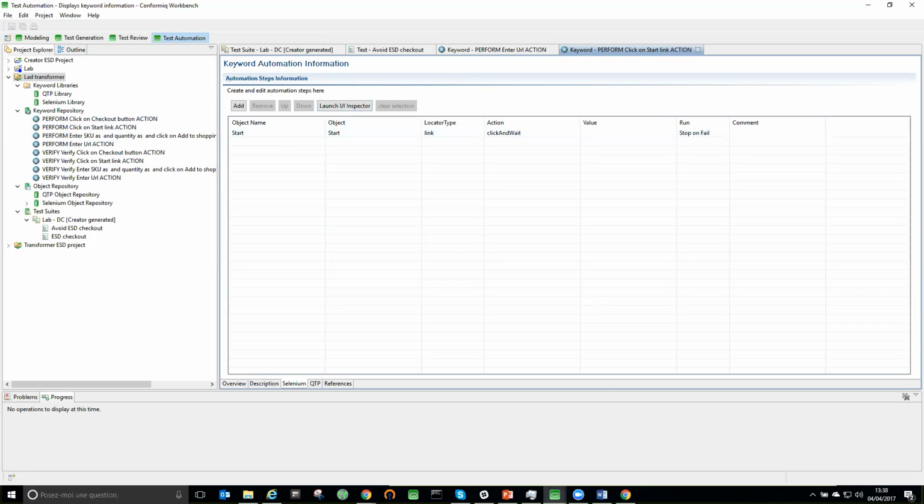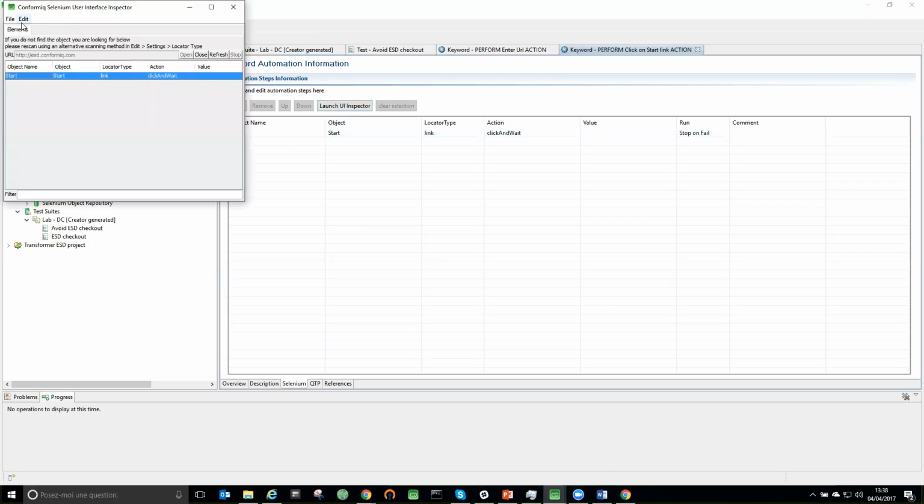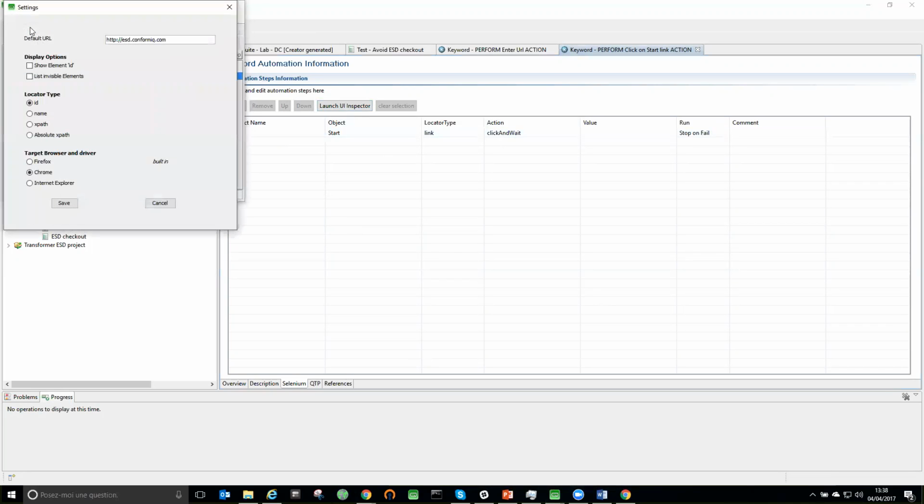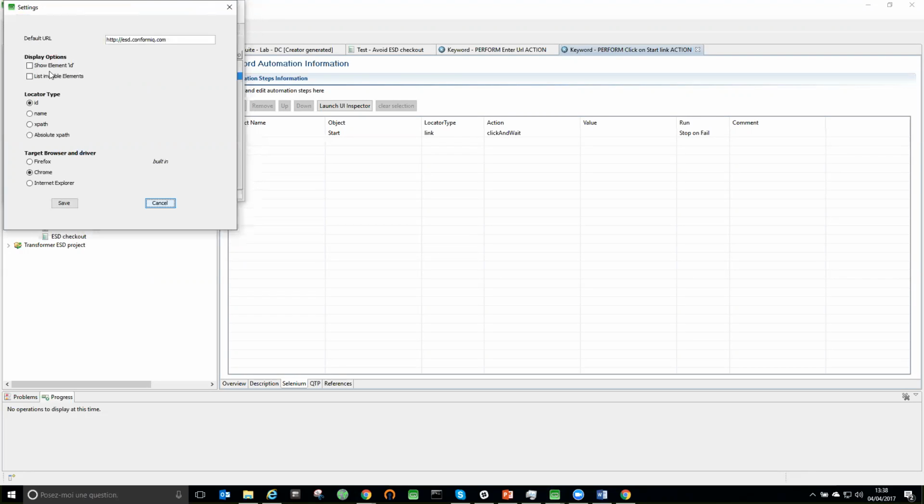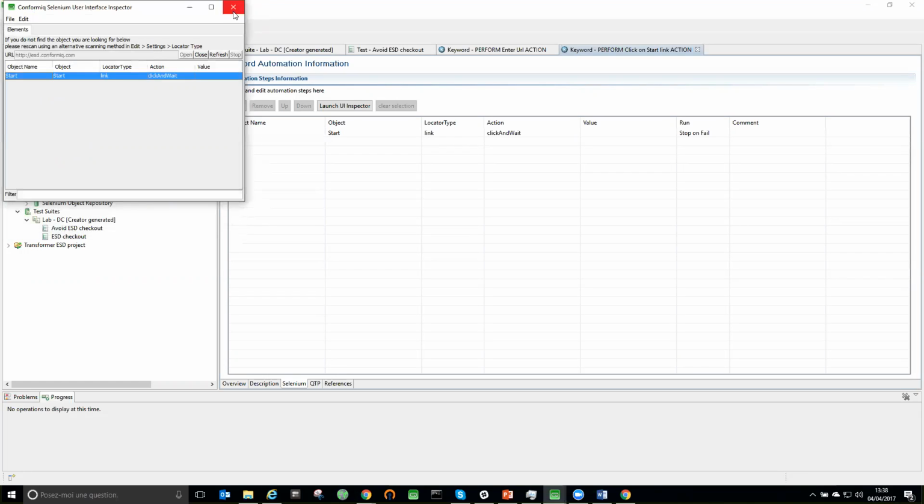The launch UI inspector, I will maybe describe a bit more about that. You have different locator types: ID, name, XPath, absolute XPath, really like you want. After that, the tool will give you everything for the locator type you choose. Again, you don't need to write one single line of Selenium script or QTP script. It's really simple with Tranformer.